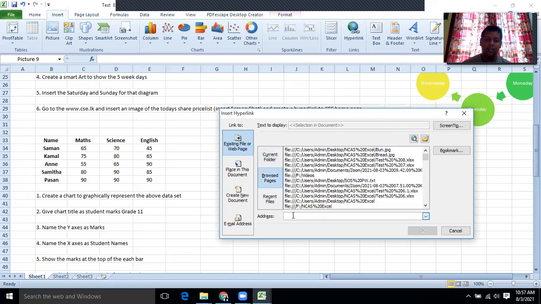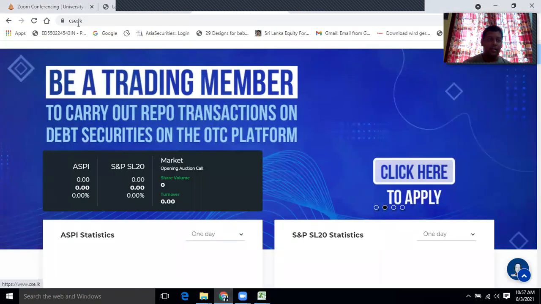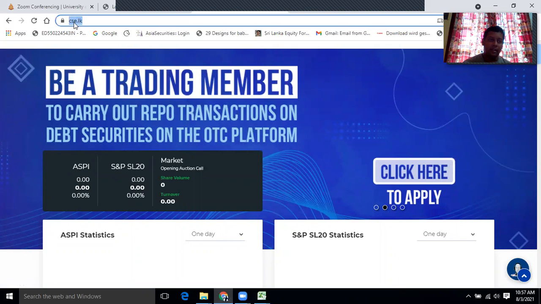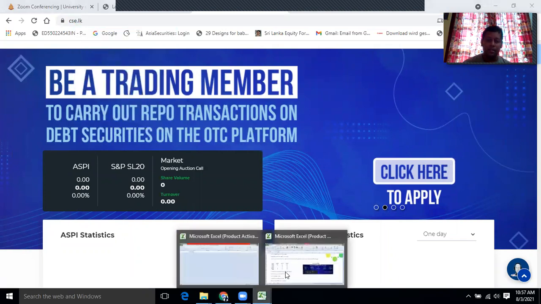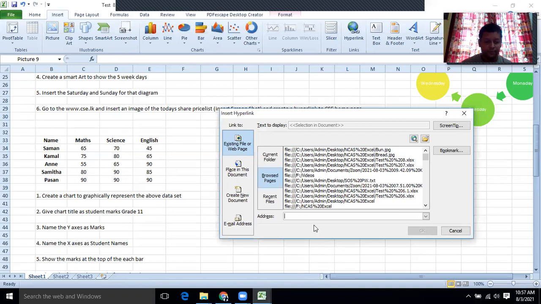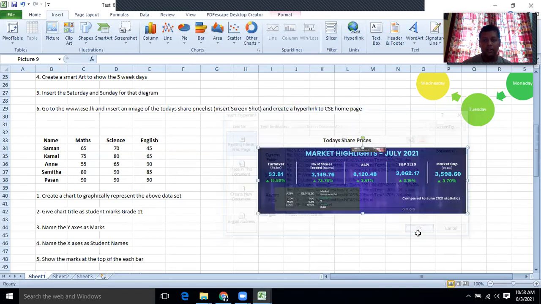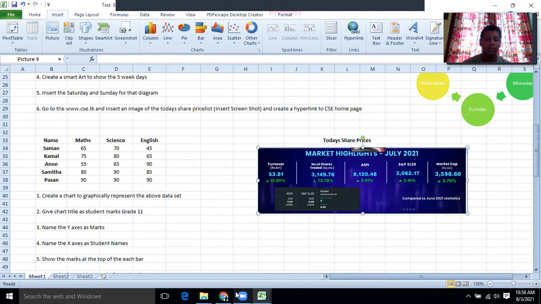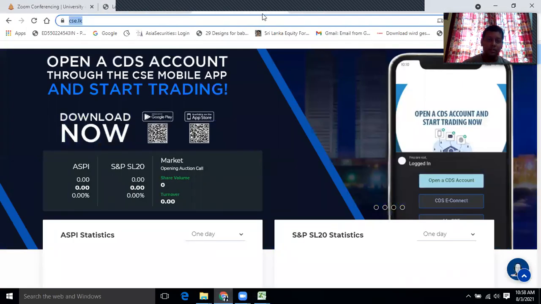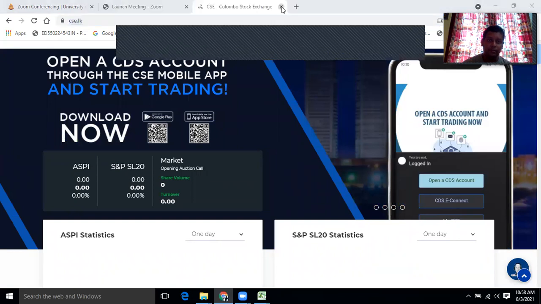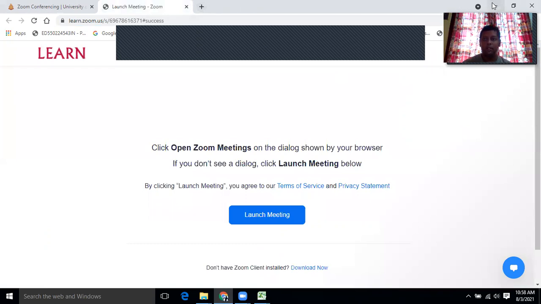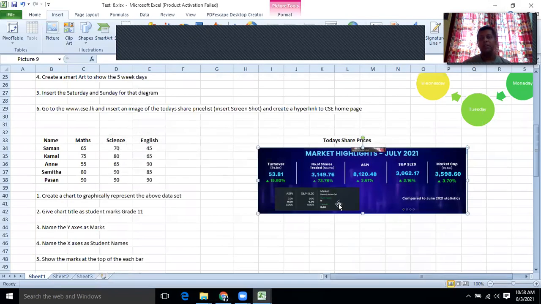Then here you have to give the web address. So go to the web page again, then click here and copy the web link and paste it here and click OK. Now you have added the hyperlink. Now I will close this, right? Now we'll see whether the hyperlink will work or not.